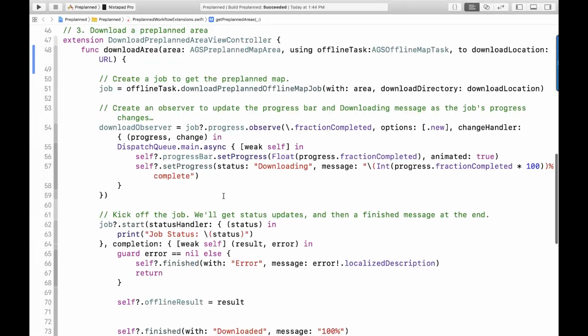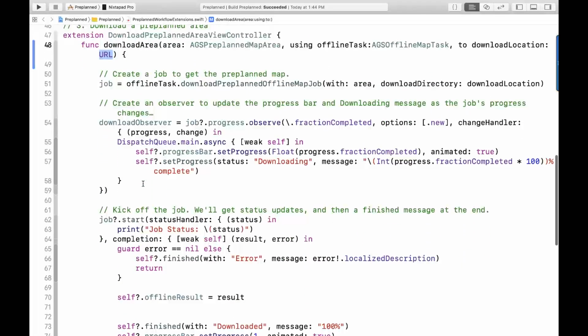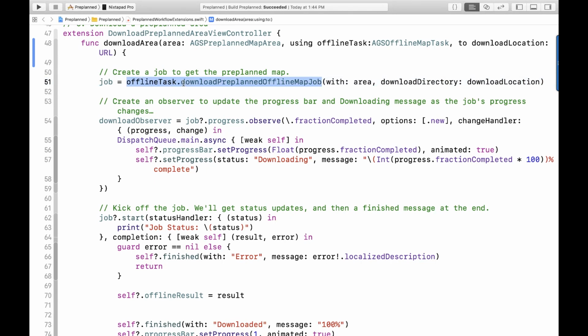So let's take a look here. Here we've got an area that was selected from that user interface that came out of this array of areas up here. We've got that same offline map task again, and we've figured out a location that we want to download that to on the device. We have control over that, so you as a developer can know where these things are being downloaded to. Using that offline map task, we call download pre-planned offline map job and get a job back. Now with the on-demand workflow, we specified a few things. Here we just specify the area and that download directory.